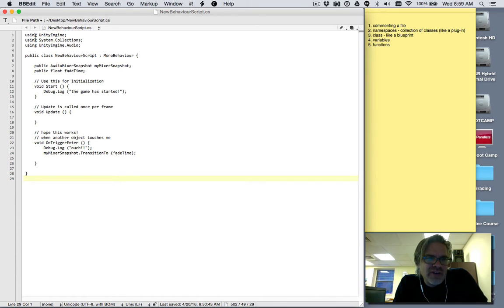So at the very top, what it's doing is it brings in kind of like a plugin. It's called a namespace. And this is a collection of classes. It's basically like bringing a bunch of experts into your code, or a bunch of scripts that have been pre-written so you don't have to start from scratch. And that's what that's for.